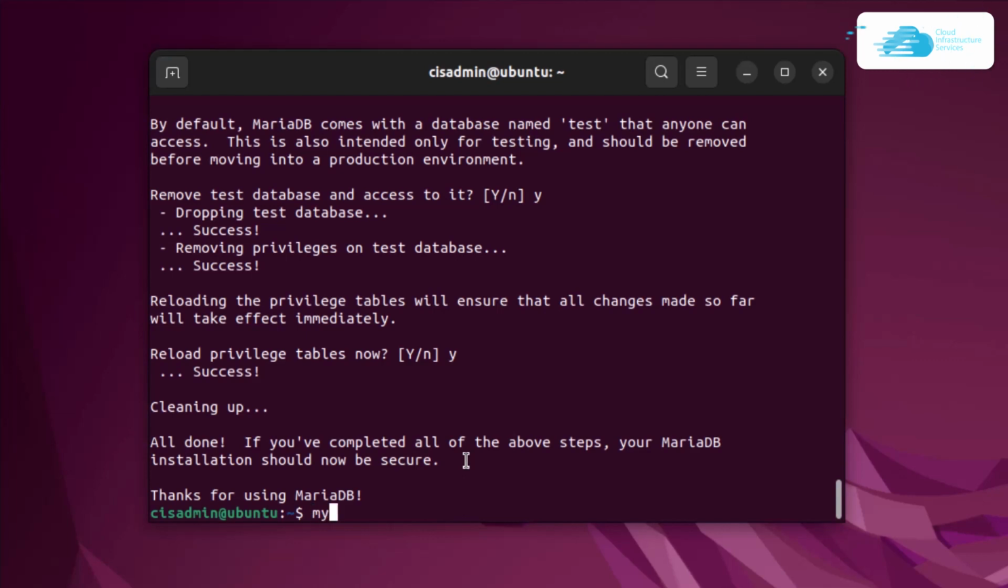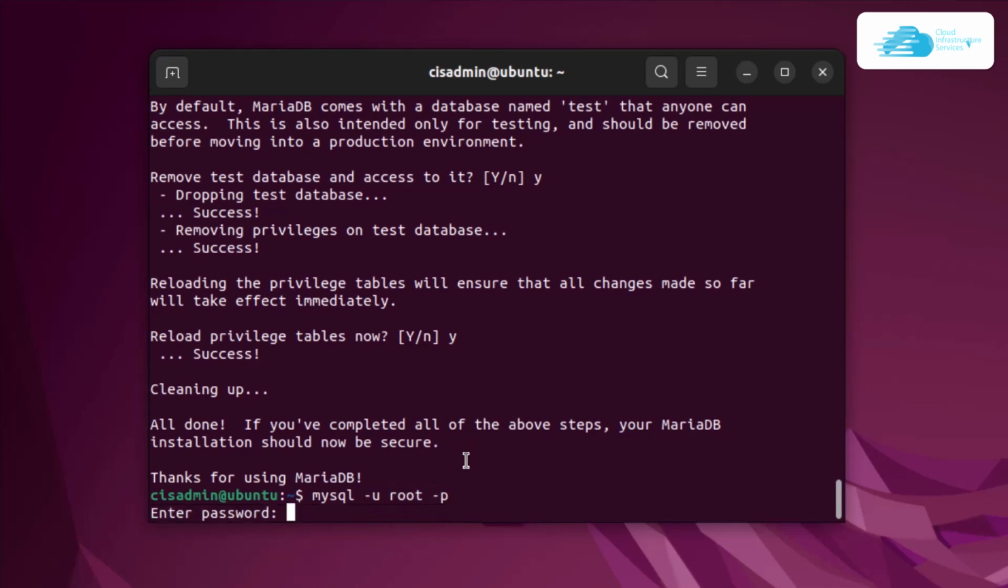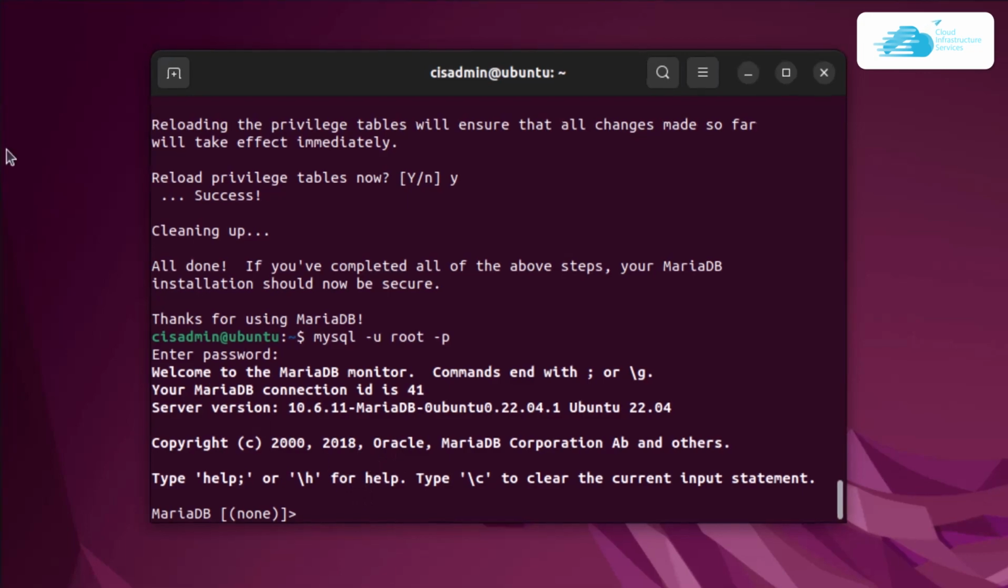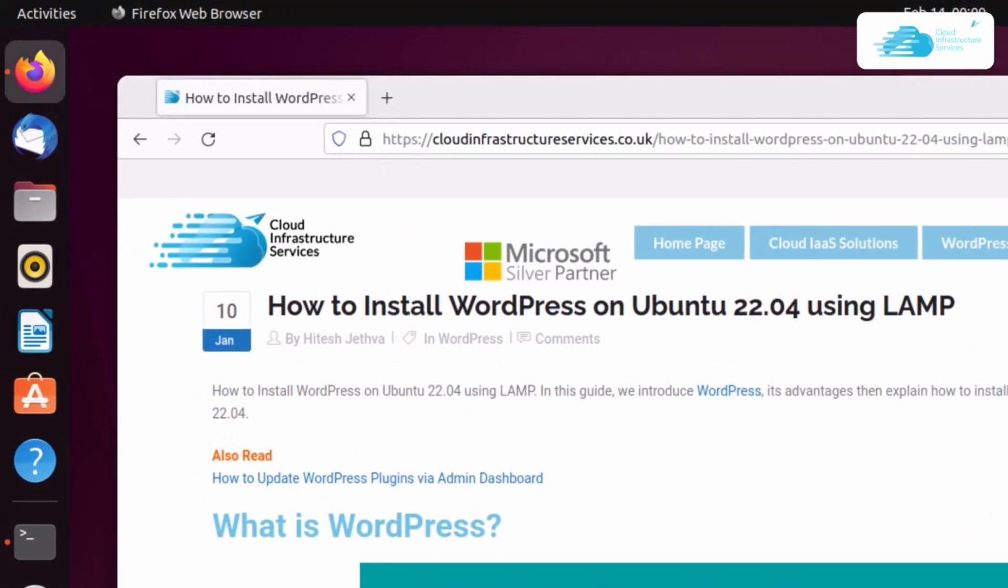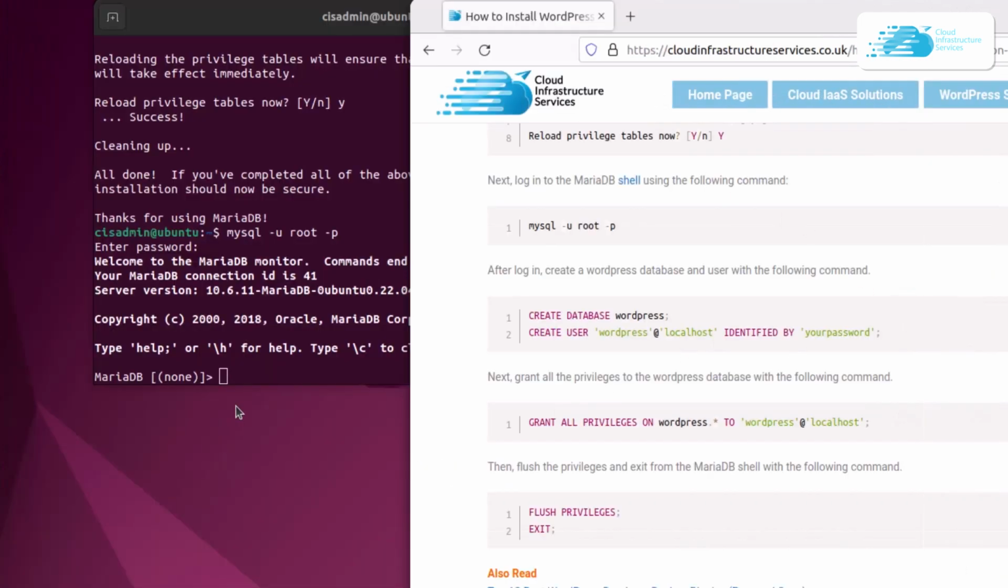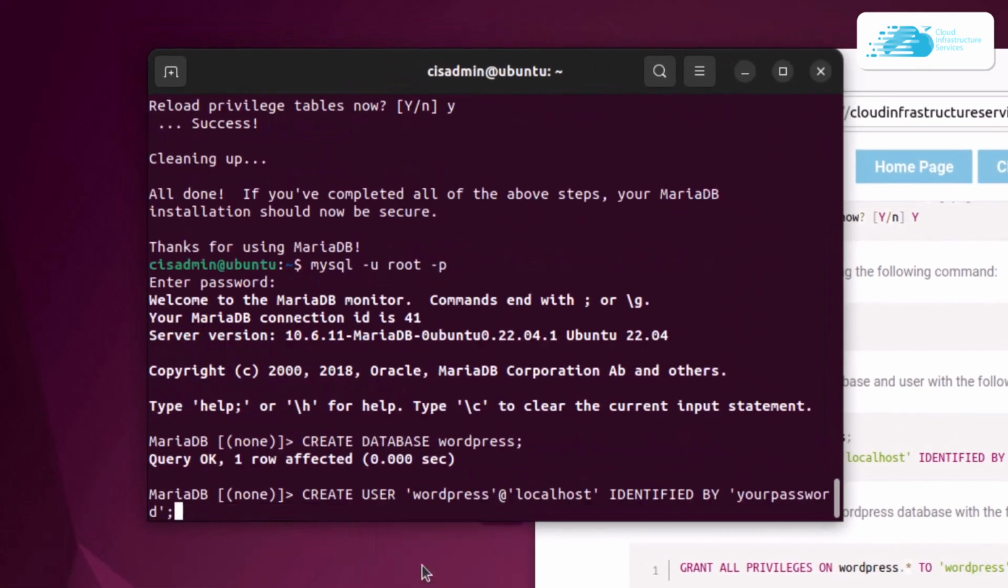After that, let's head inside the MySQL shell or MariaDB shell using the following command, which is mysql -u root -p. After that, simply provide the password that you have set up using the MySQL secure installation. Now once that is done, we are going to create a database named WordPress and also a user named WordPress. Now to use the command, simply head over to the blog post, copy these two commands and paste them inside the MySQL shell.